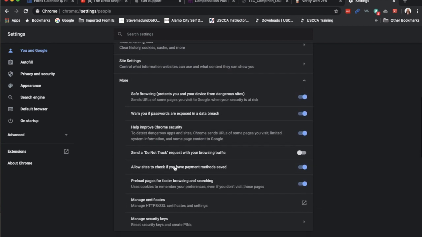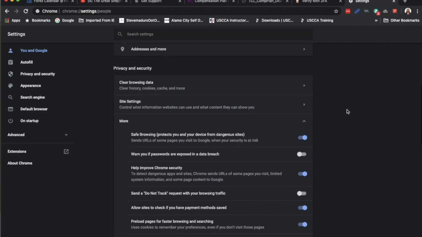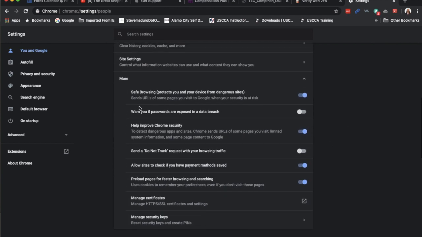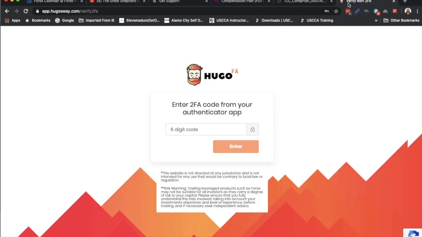If you scroll down, there it is right there. That's what you're looking for: warn you if passwords are exposed in a data breach. And you just, again, blue is on, white is off. And that's it. You're done. Again, that's where the message is. Once you're done with that, you can close that.